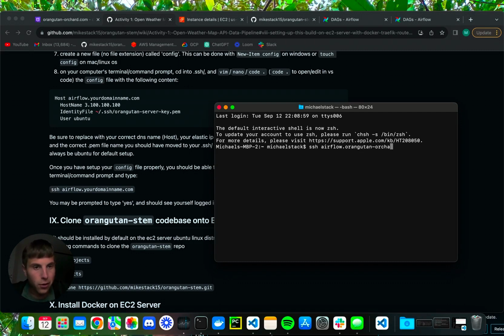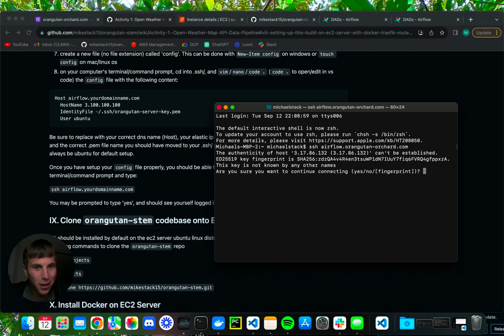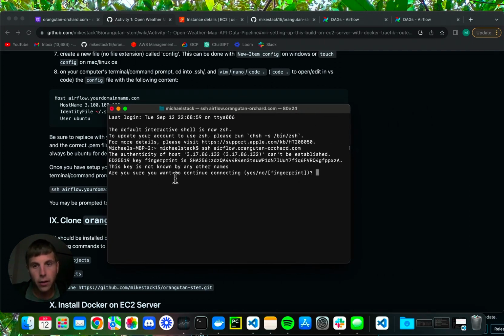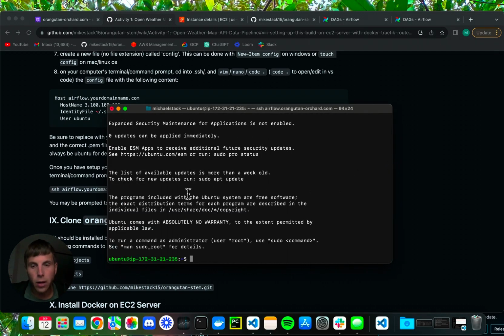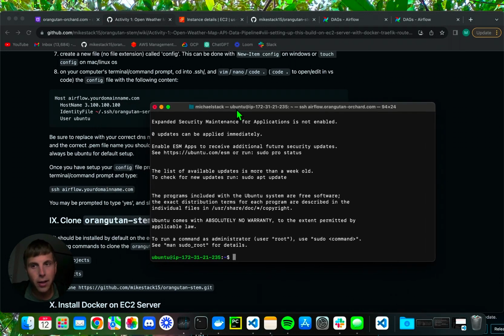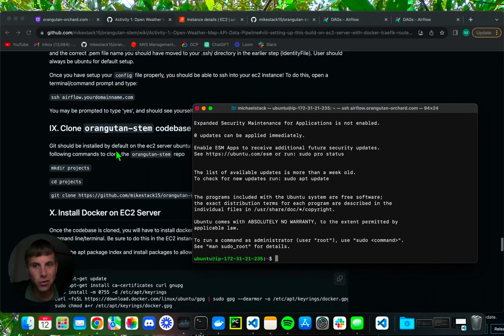Hopefully this all works. This is all a gamble sometimes, but this is our first time accessing the EC2 instance, so it'll ask you, are you sure you want to continue connecting? You can just type yes, and then it's going to permanently add that IP affiliated to airflow.yourdomainname.com. For me, it was airflow.orangutan-orchard.com. So we're officially into the EC2 instance, which is great.